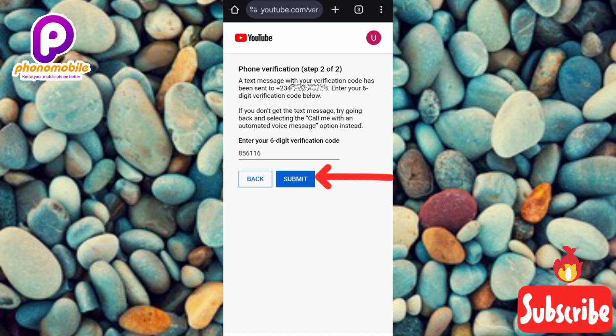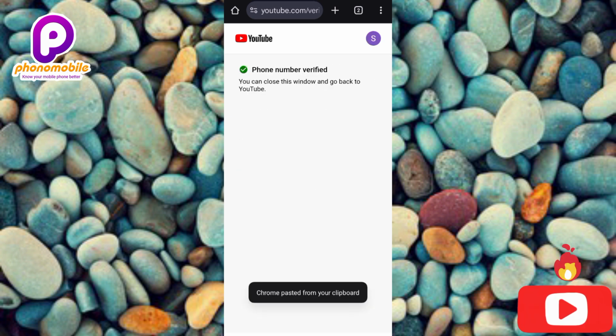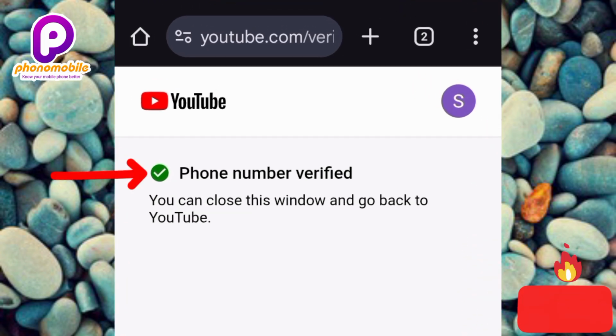So let me go ahead now to tap on submit. That's the final step. So let me tap on submit right there. You can see it has started processing. Wow guys, you can see phone number verified. They said you can close the window and go back to YouTube. Wow guys, you can see now I've been able to verify my phone number on YouTube.